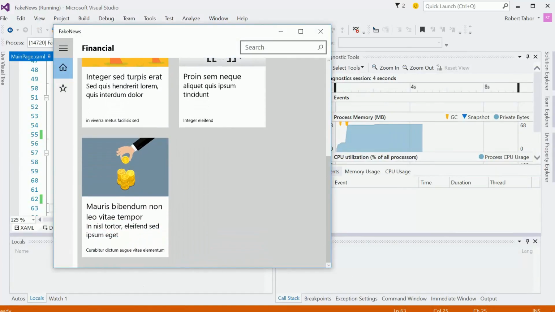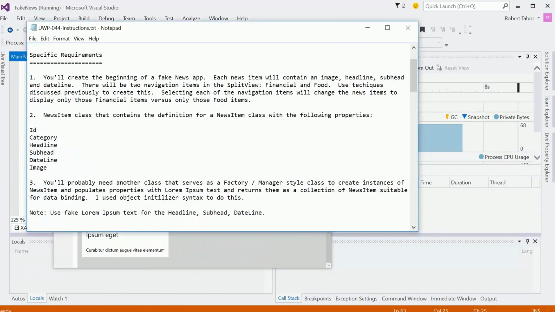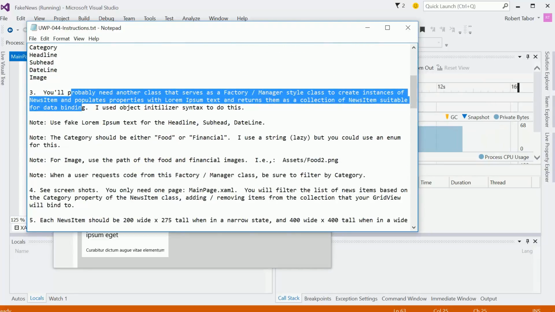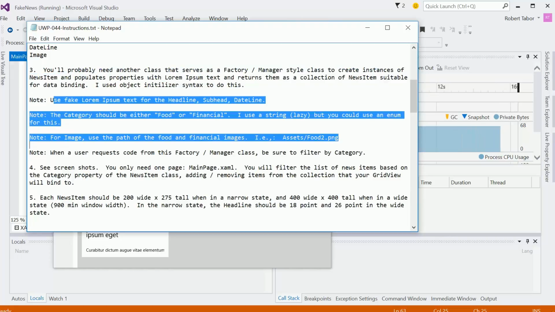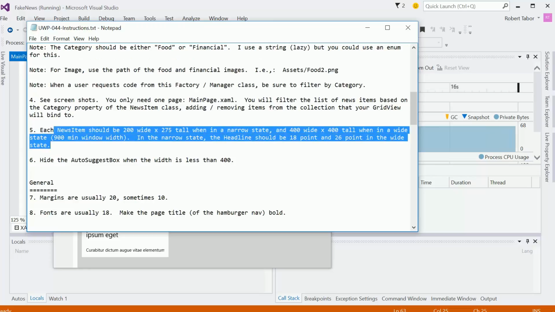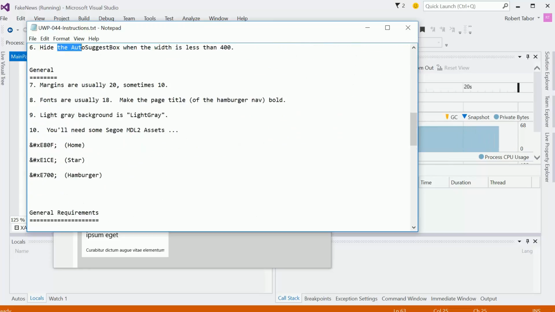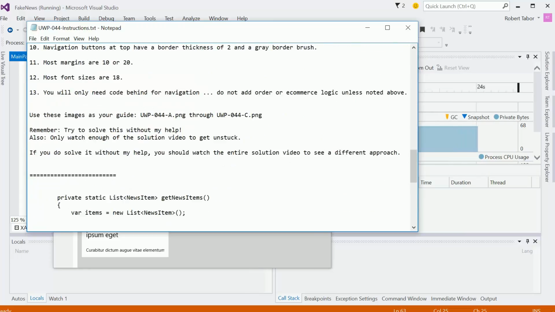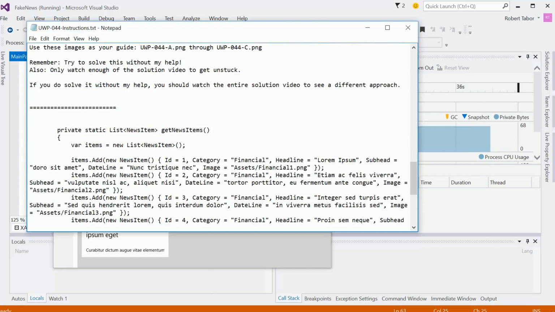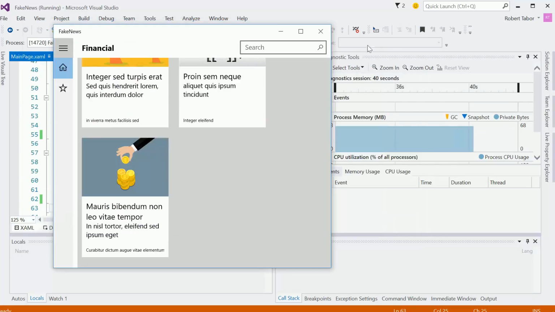Okay, looks good. Let me just make sure that there wasn't some other item. Got that, got that, got that, did all that. Screenshots, got it. Okay, news item, got it. And I think we did all of that. For the most part, I think we're in good shape. Okay, great. That's all there was to it.